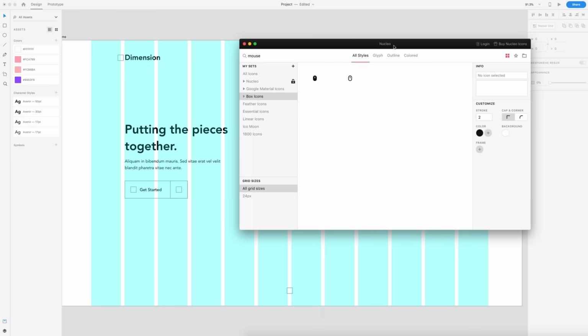I'm using a program called Nucleo, which allows me to store my icon sets, and I can easily just drag and drop them here into Adobe XD, and I believe this program is still free. There is a paid version, but I think it's just giving you access to their personal icon set. So if you want to check out Nucleo, I would recommend it.